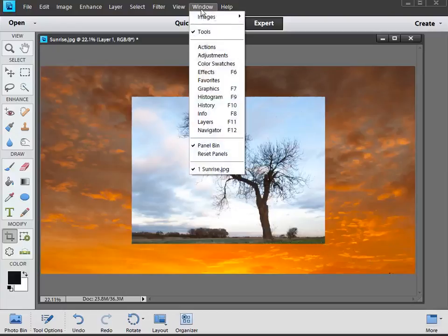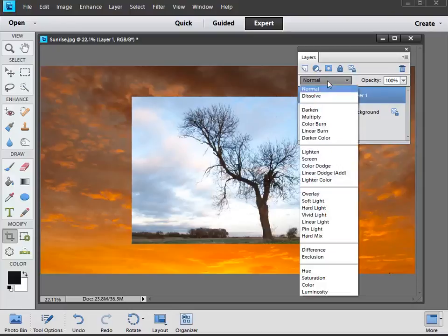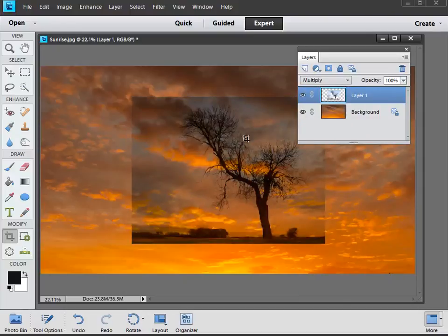If you go up to Window and choose Layers, it'll pop up on screen. There we go. You can see there we've got the background, which is our sunrise, and we've got the tree, which is on layer 1. Now the first thing we're going to do is blend these two layers together, and we can do that using a special blending mode. So click where it says Normal in the Layers panel and choose Multiply. Click on that and the two get blended together. It's not a perfect blend at the moment, but we can improve the way it looks.